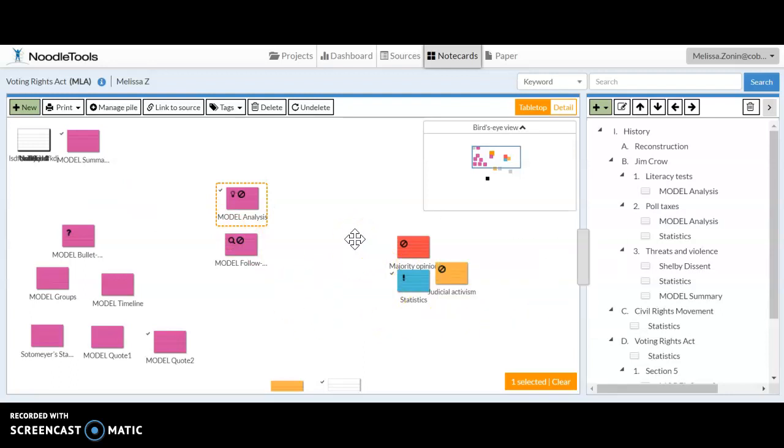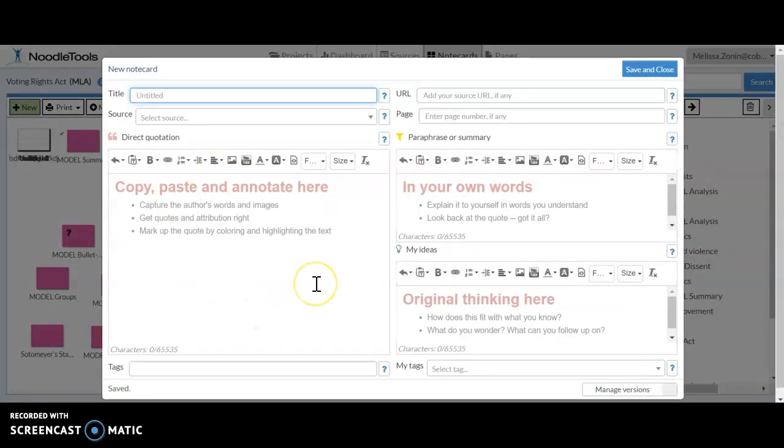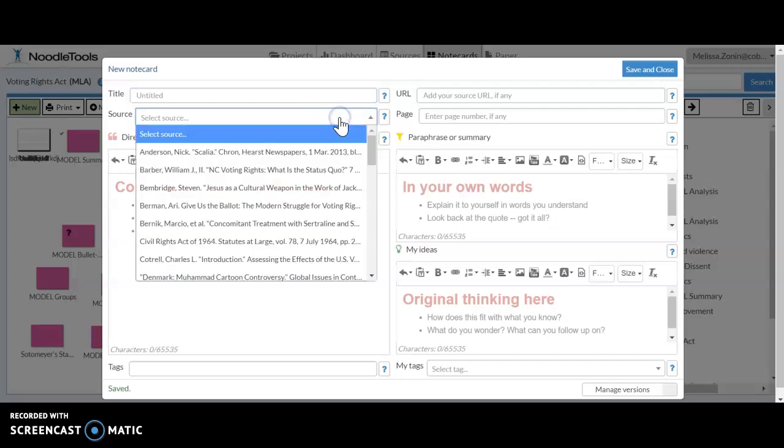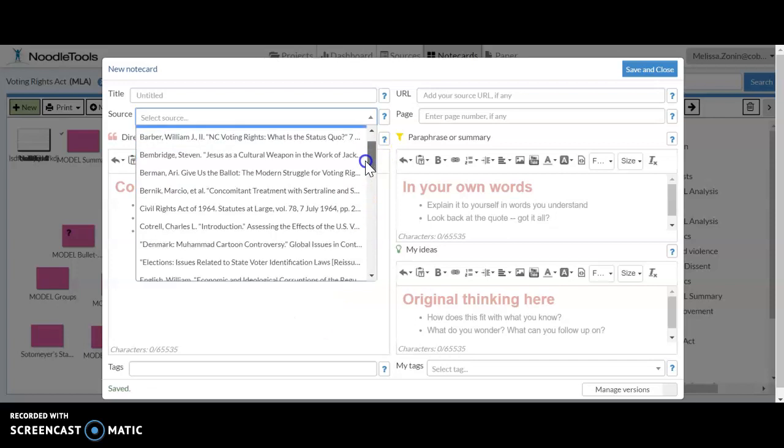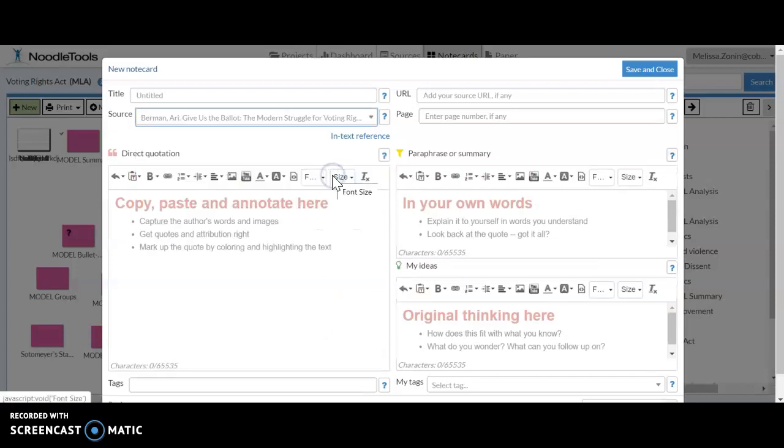So you have two ways to add note cards from this note cards button on your dashboard. You can just go over here and click New, and it'll bring up your note cards box. You're going to give your note card a title, something that tells you what this note card is going to be about. And then most importantly, you need to select the source that this note card is coming from. So you would find whichever source it is that you are using.